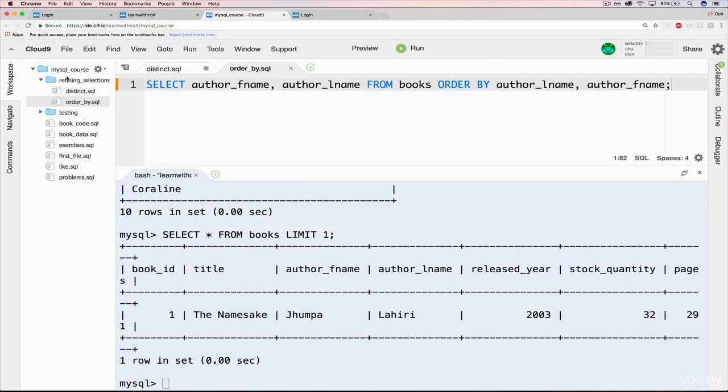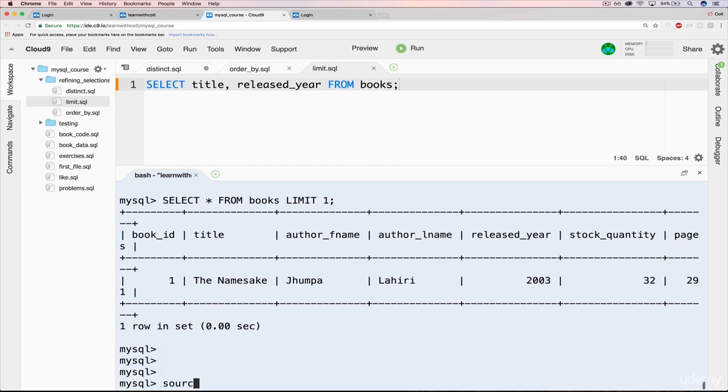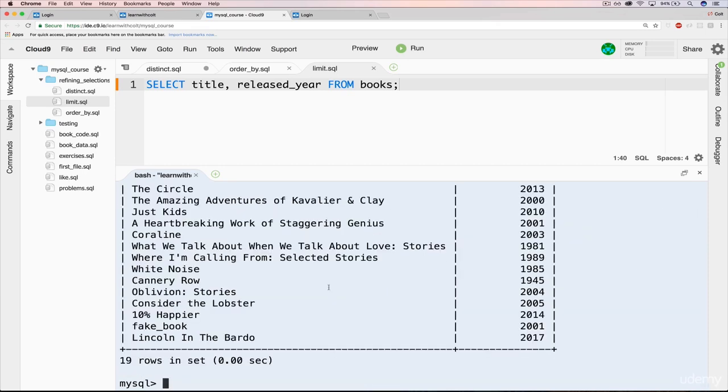So let's try it. I'll go ahead and make a new file again, limit.sql. And in there, I'll write a select title, comma, released year from books. I won't add limit yet. Let's just make sure our source is working. So we'll do a source, refining, why did I name this so long? Refining selections / limit.sql. Fortunately, we only have to type it once.